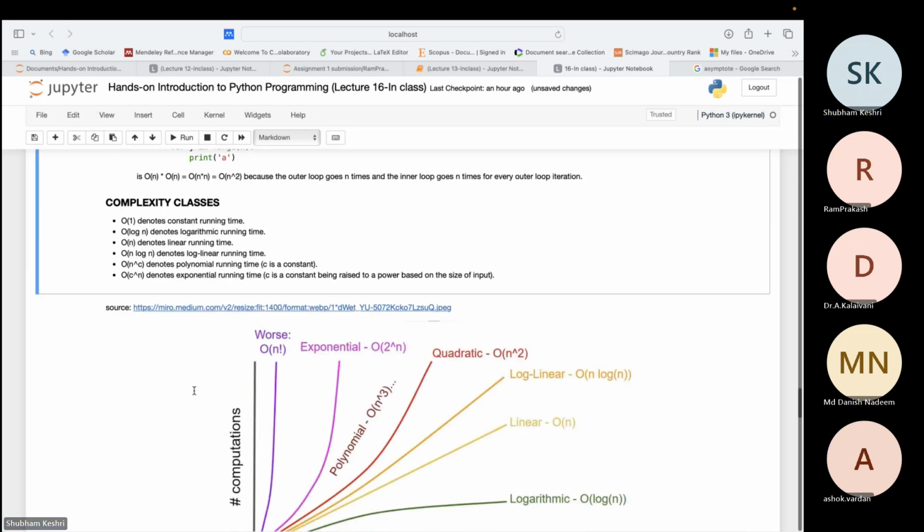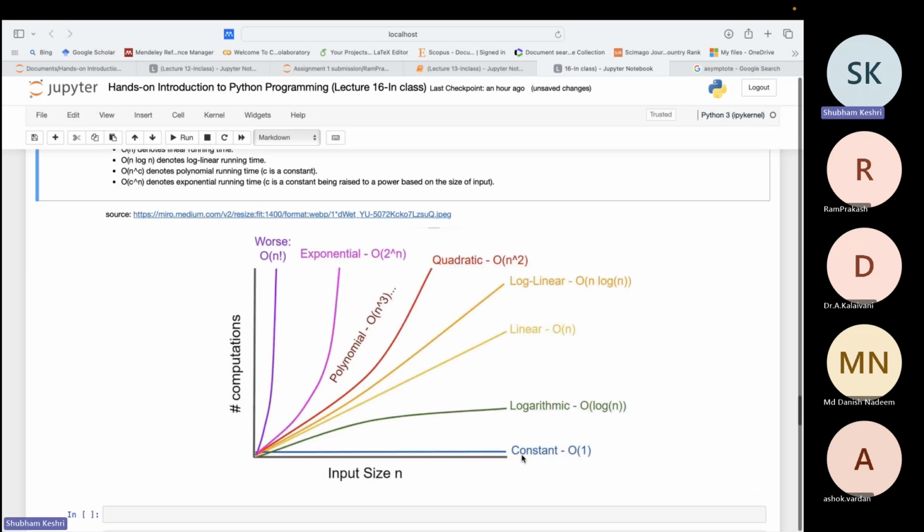I have given a graph. This is the constant operation graph, where x-axis is the input size and this is the computational complexity. For constants, it remains constant whatever the size of n. This is logarithmic, this is linear, this is log linear, so n log n. This is quadratic, and other polynomials will be here. This is exponential, so 3 to the power n, 2 to the power n will come over here.